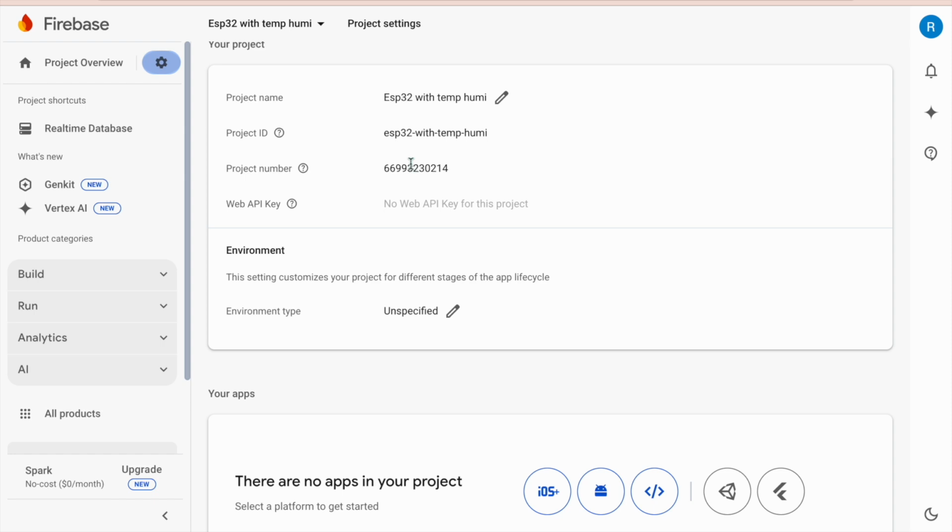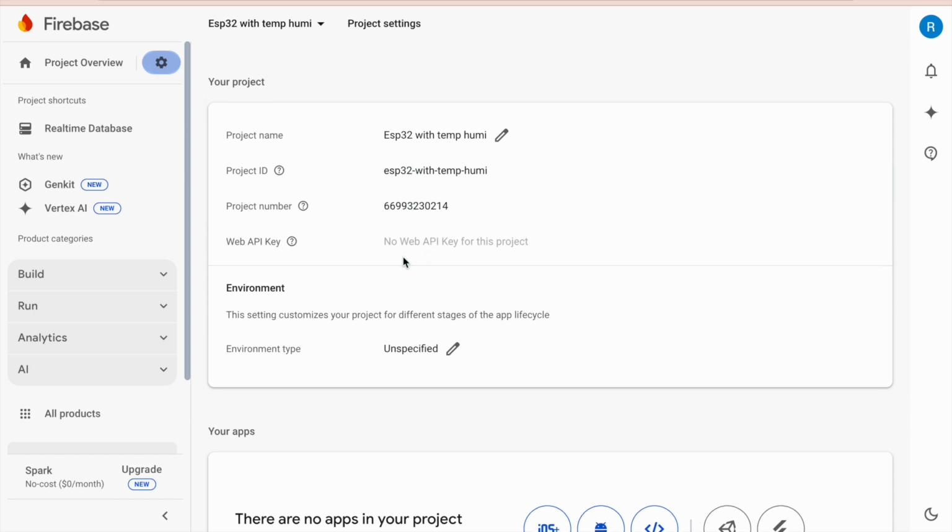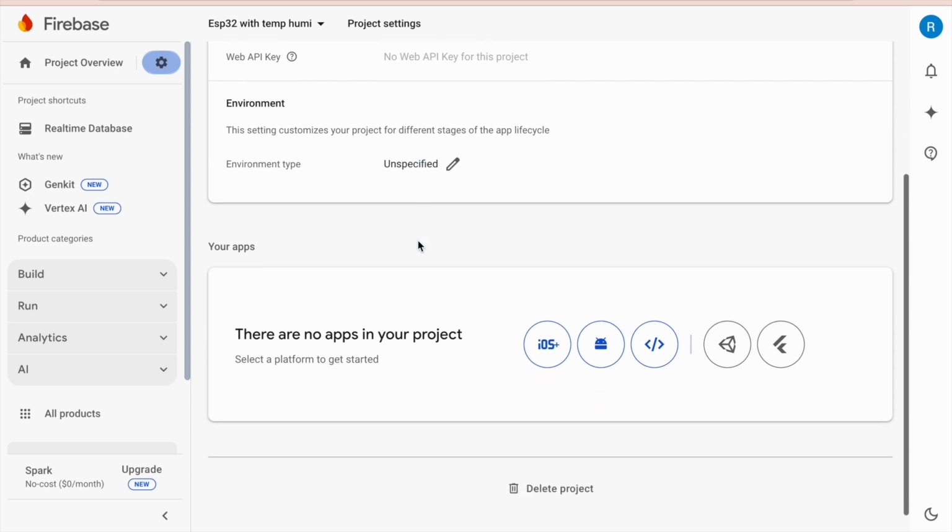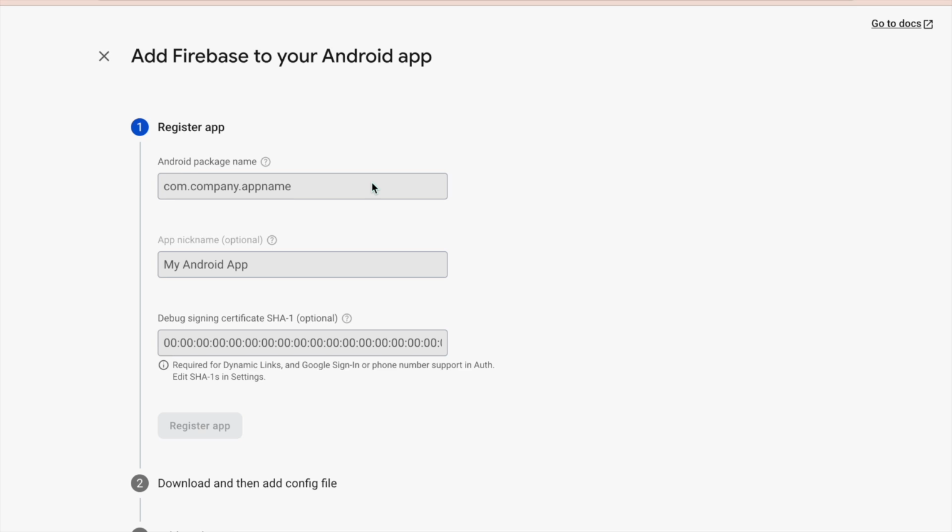Now go to the project settings again. There is no web API key available. If we need a web API key, we have to generate it. Now let's check how to generate it. Scroll down and choose the appropriate option. We will then be redirected to the register app.